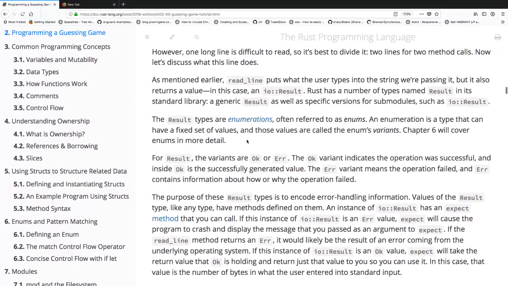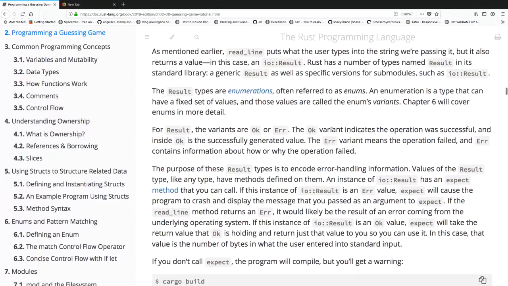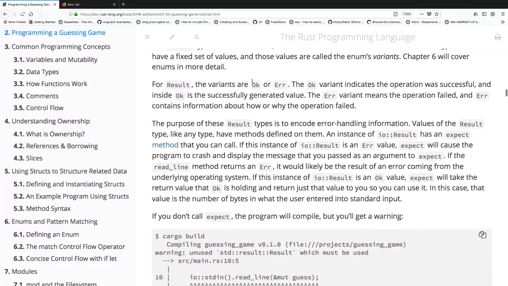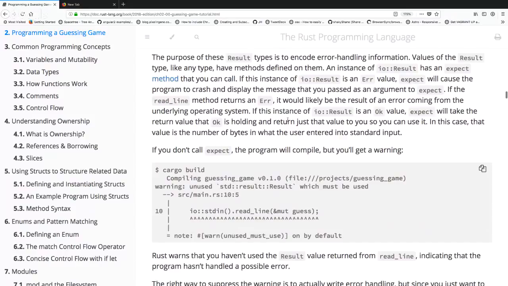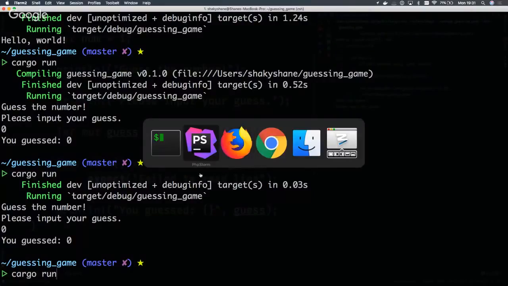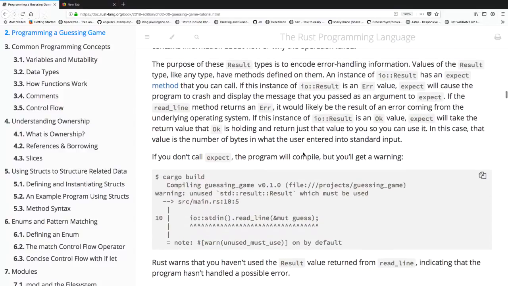Yeah. Because the result type. Oh, right. So it does go into it. The result types are enumerations. The variants are okay and error, which we just covered. But also they're in the prelude as well. So you know how we were saying that you can use okay and error without having to prefix it as you did earlier. Yeah, they're all in the prelude. So you've got result, and you've also got error and okay, and you've got some result, colon, error. Yeah, and you've got some and none, for the options as well.